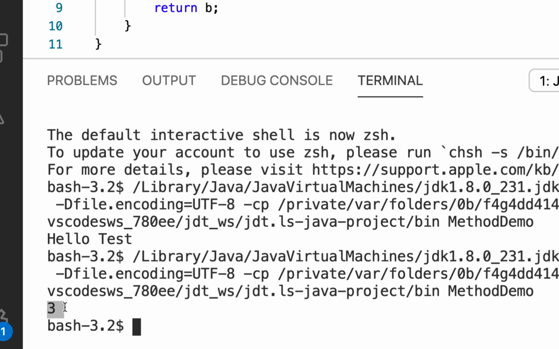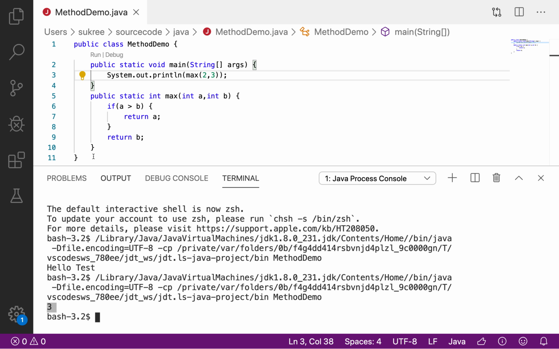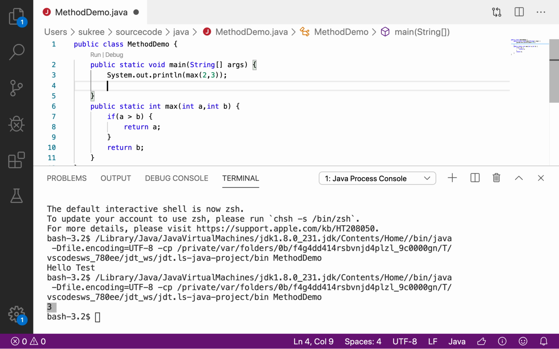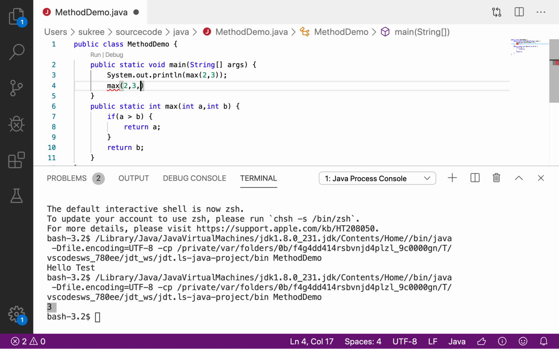Now I will ask you to write the max of 3. I want something like this that returns the max of three integers. How can you write it? Please take your time and I will show you in the next clip.